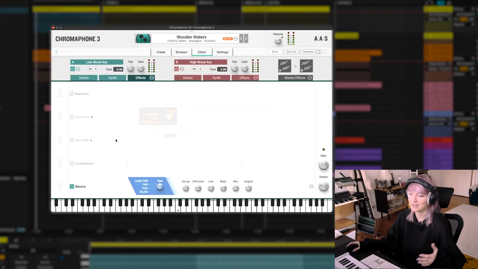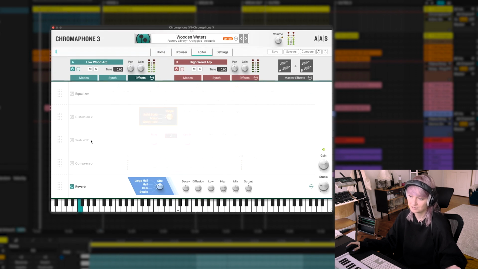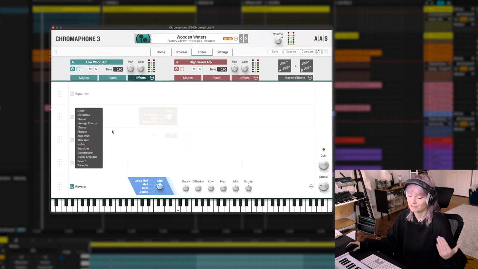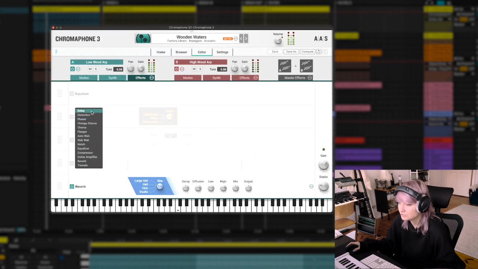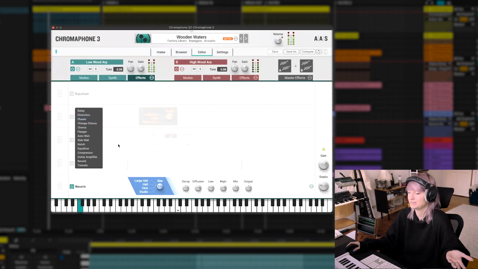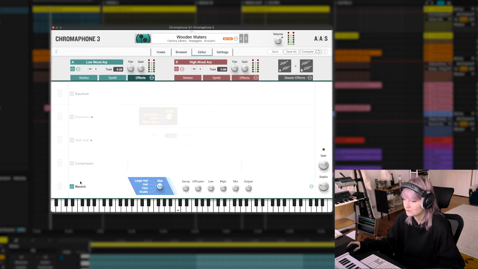And then you have an effect tab, and here it's like a rack, so you can stack up different effects. And here you can choose out of delay, distortion, basically the well-known kind of effects. So on this one I only use the reverb. And if you go to the other layer, like layer B, you can also enable and disable them. So right now I'm just mainly using the low wood ARP.